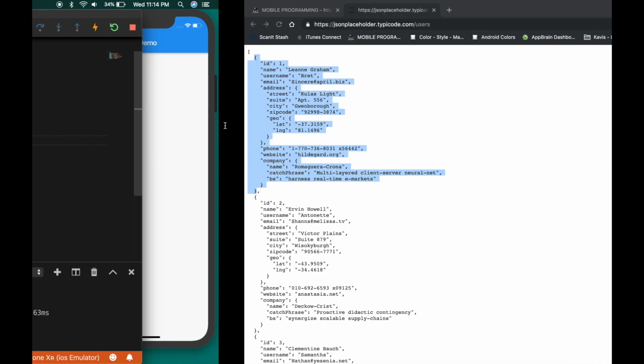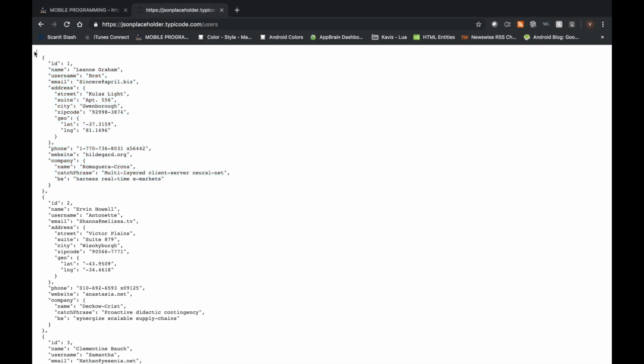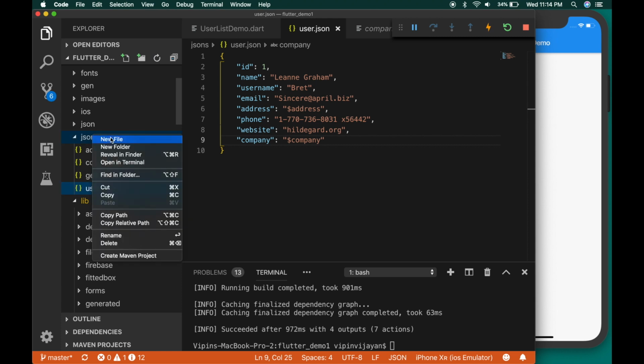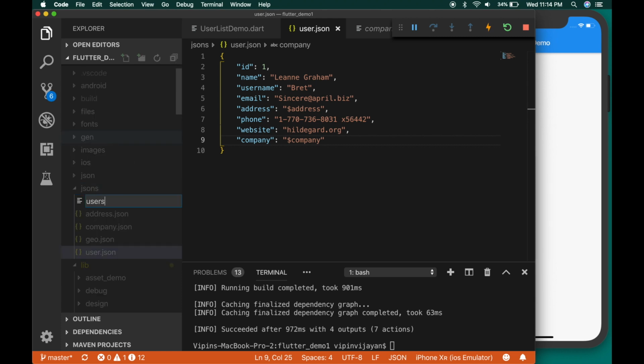Now we know that it's a list of users, right? So you can see we have 10 records here. So it's a list of users, so we need to create a model for that as well. For that, I'm creating a new file. I'm going to name it users.json.